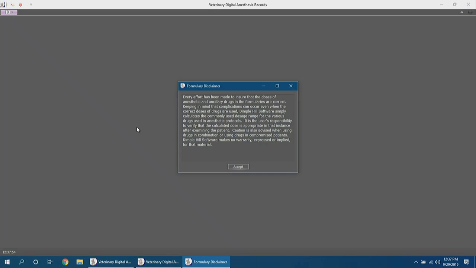Initially, one will see the splash screen containing the version number of the program, and next the user will be asked to accept responsibility for the use of the drugs. The software is preloaded with a formulary of anesthetic and anesthesia-related drugs. After one enters the species and body weight of the patient, the software will automatically calculate the doses of anesthetic and anesthesia-related drugs for that animal.